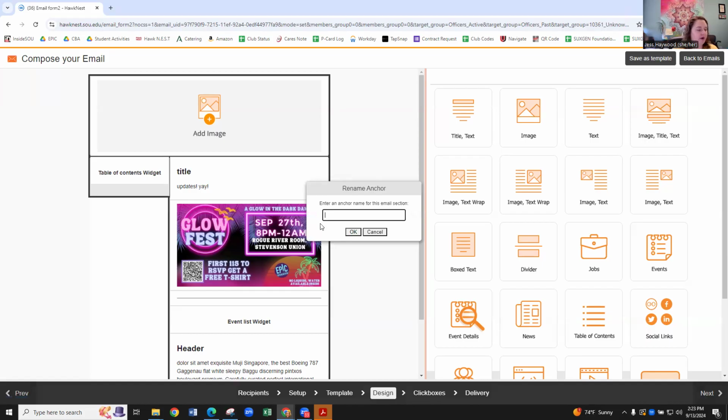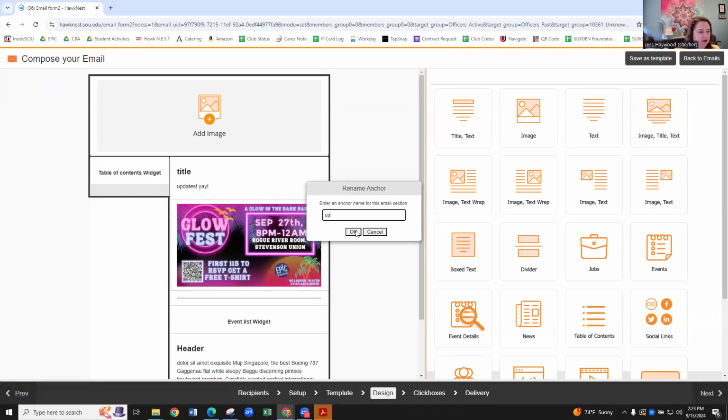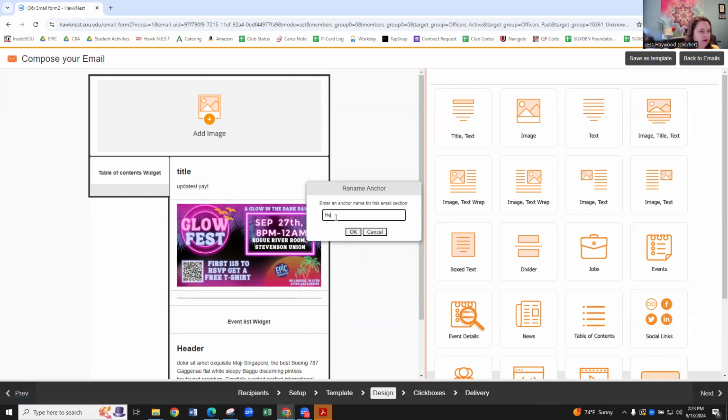So let's call this an anchor, and we're going to name this title just because that's what we have up there. And then this anchor is going to be GlowFest because we're advertising that event. This anchor will be upcoming events. And this anchor will be, whatever title we have here. Right now it just says header.